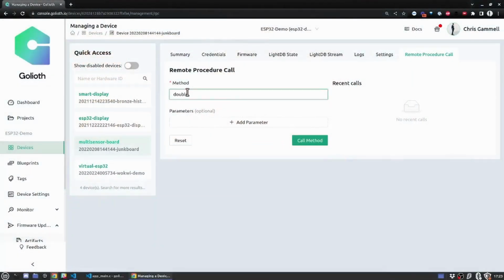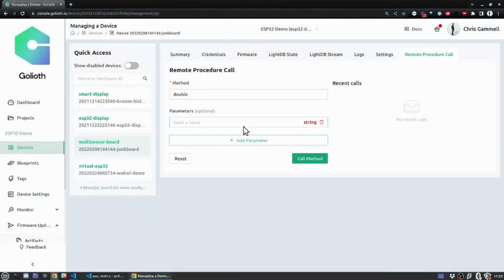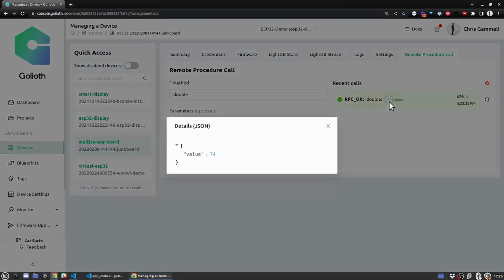So we're going to say double. We're going to give it a number. Let's go with 37. This should be an int. We're going to call the method. And then what we see here is that it took 624 milliseconds round trip to get it back, and the return result is 37 times 2. If you are wondering, yes, that is correct.